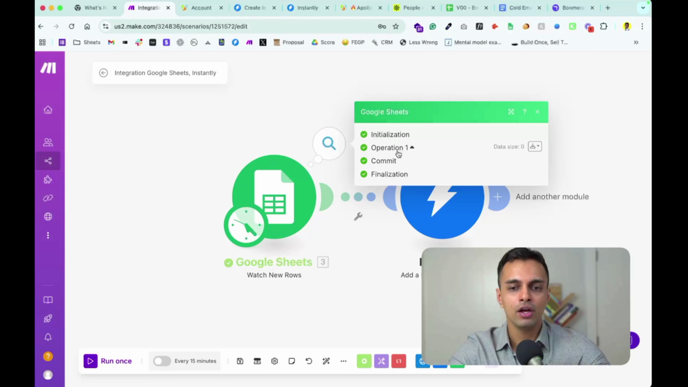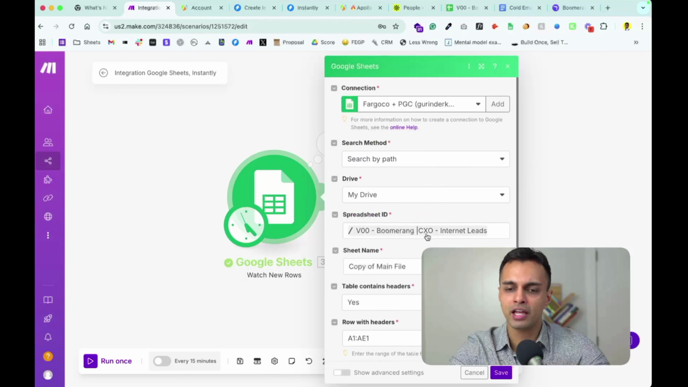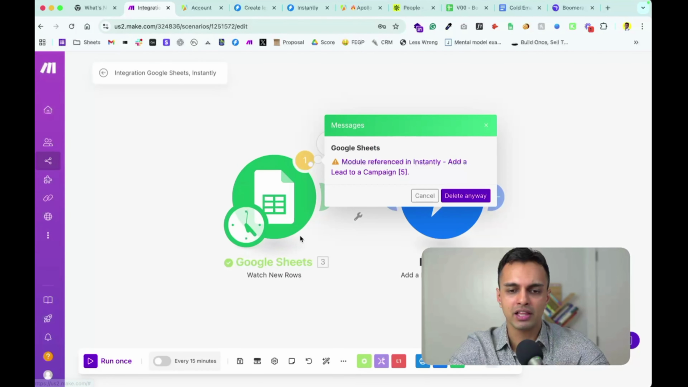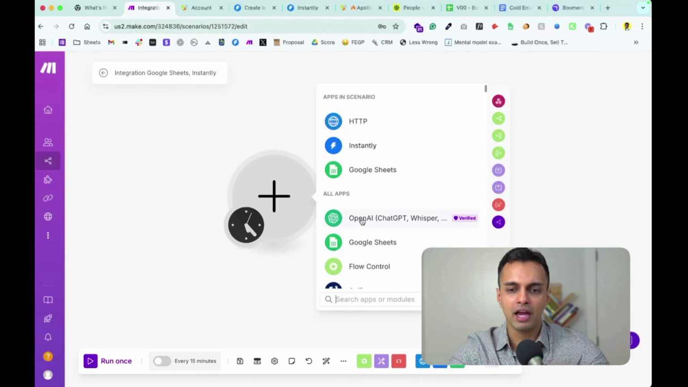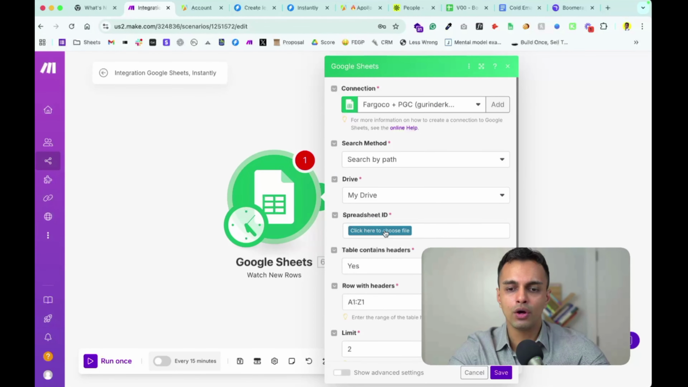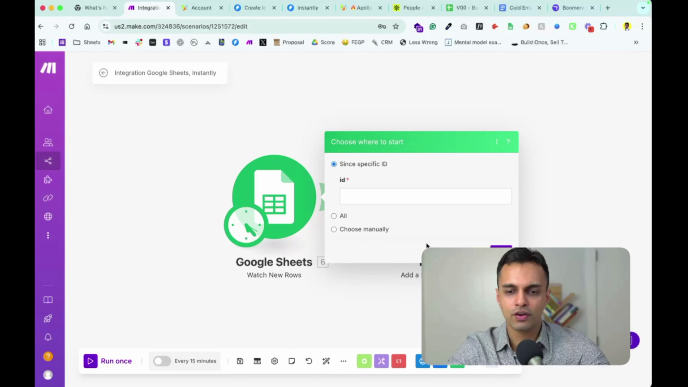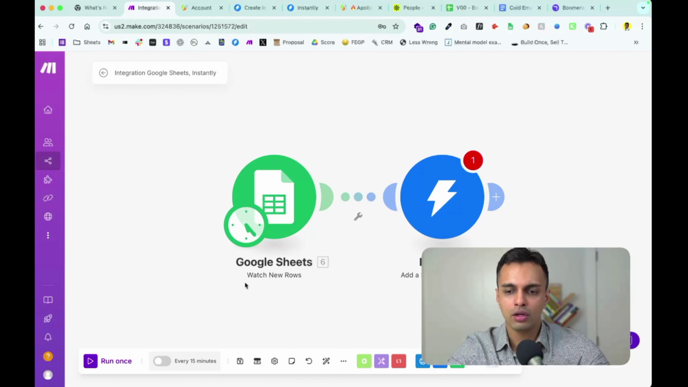That was a test. Okay, so we got 0 data that came in through here. So let's run this again. Okay, so again, 0 data came in through it. All right, you better figure out what's going on there. But what's going to happen is, just like last time, let's just delete this and add it again. Watch new row. We're going to type in V00, sheet name, copy main file. That's fine. And now it should work.